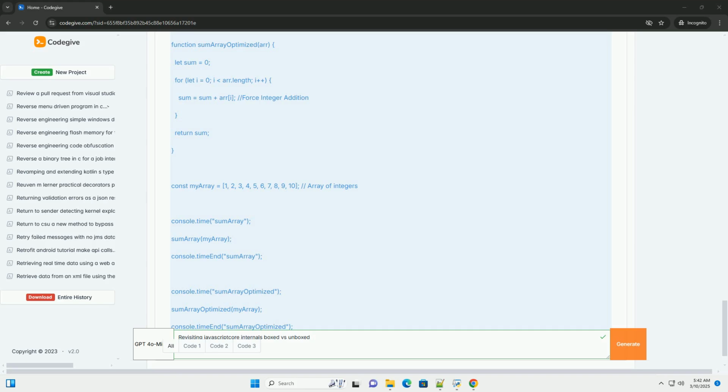In summary, the boxed versus unboxed value representation is a fundamental concept in JavaScript Core and other JavaScript engines. Understanding this concept can help you write more performant and memory-efficient JavaScript code. By favoring integers, avoiding unnecessary type conversions, and using profiling tools, you can minimize the overhead associated with boxing and unboxing and improve the overall performance of your applications.